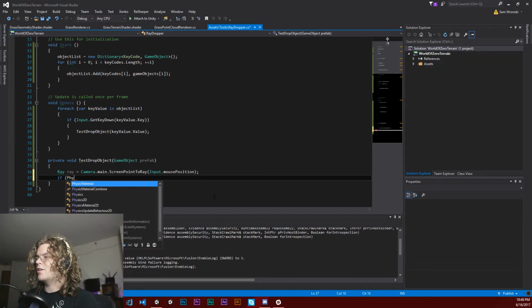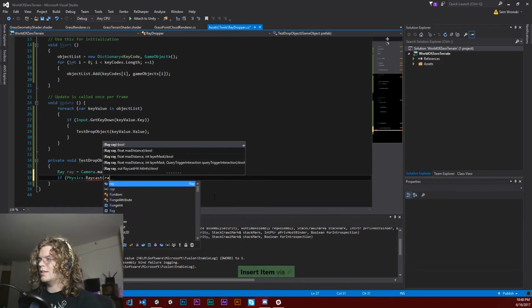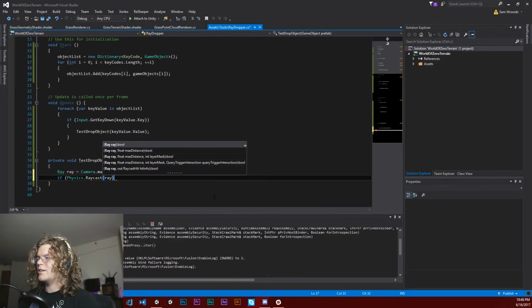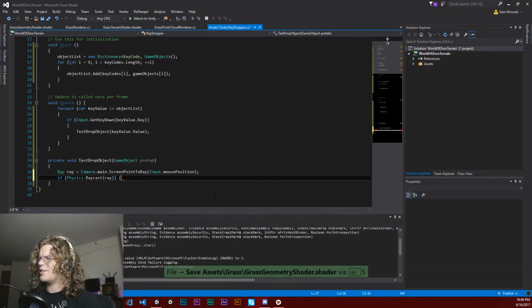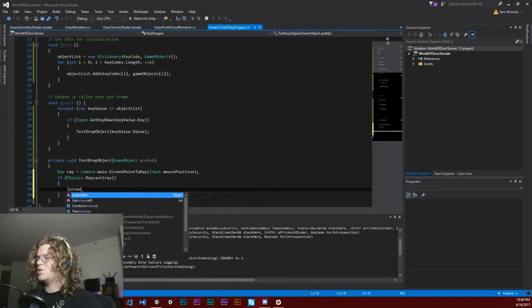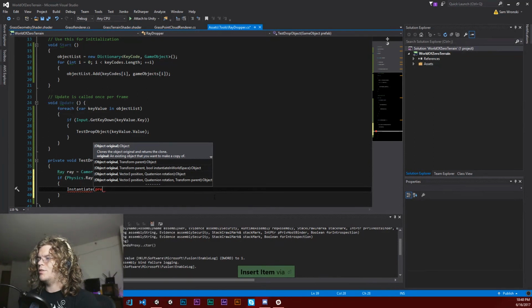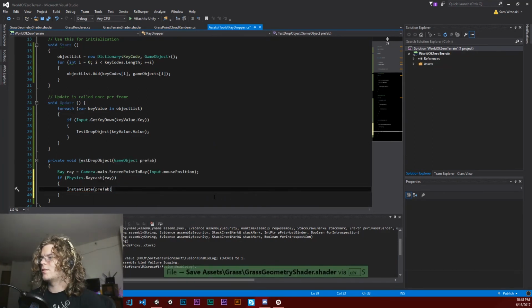And then if our physics raycast dot ray, we want to just use the ray here. And that should be all we need. Just cast a simple ray, and then we're good. If we hit anything, then we want to instantiate a new prefab, is what we were calling it.